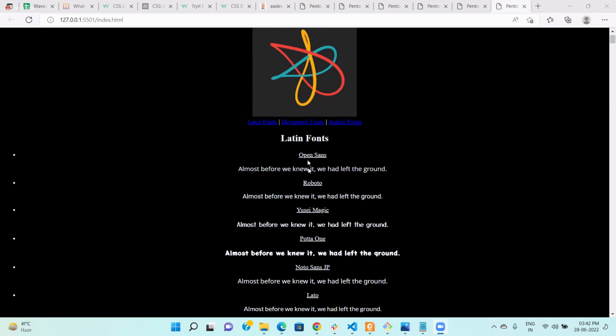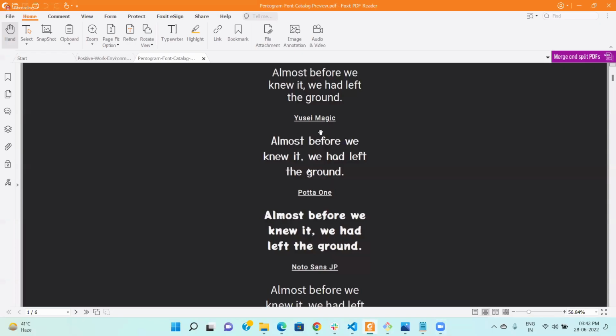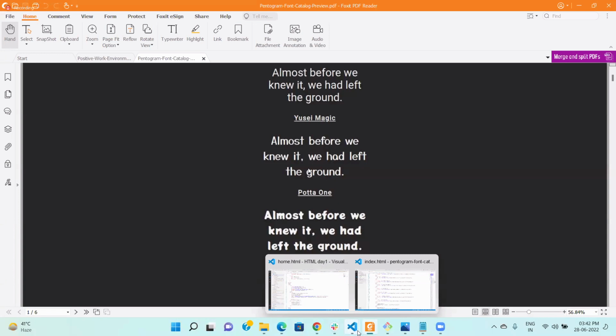Yeah, for that you need to learn a little bit of in-depth CSS. The dot has not shifted with the list item. In the PDF, there is no dot. Okay, you go to your code.